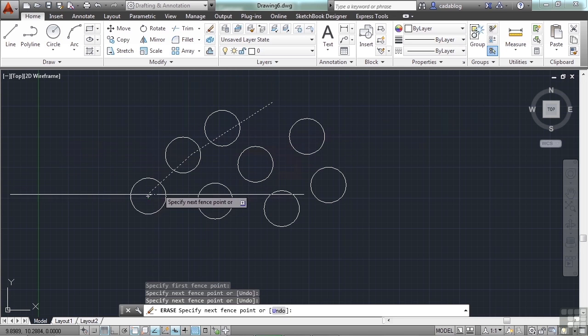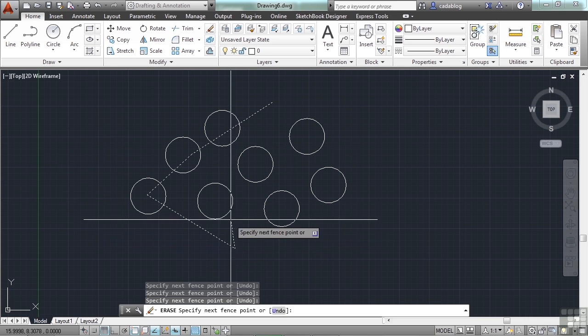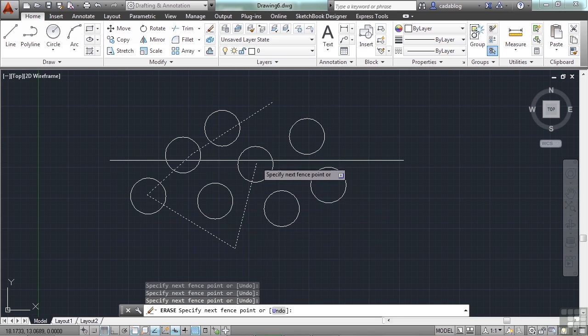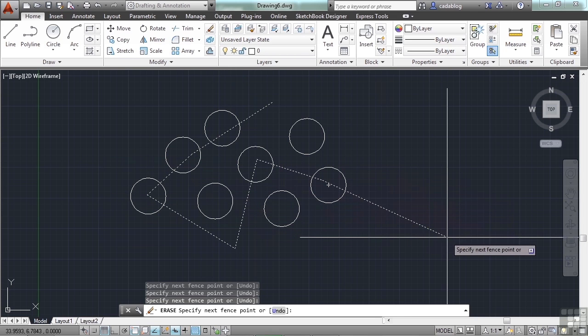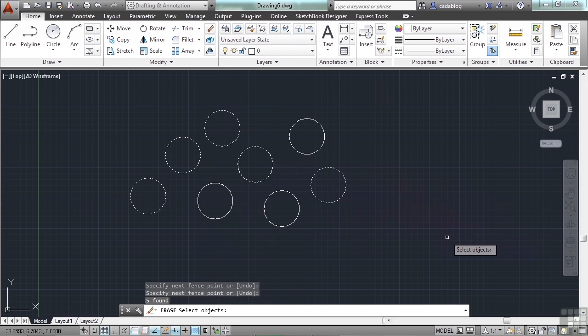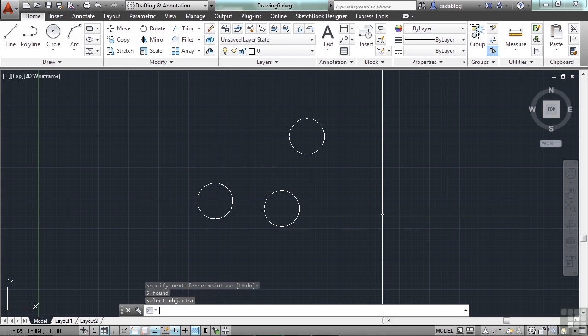Anywhere that crossing line goes, the object will be selected. So I can pick these three objects. I'm going to ignore this one, pick that one, and that one. So everywhere that line goes through, those are the objects that I'm going to select. And the other three that I haven't crossed through with my fence won't be picked. And I press enter, and they're gone.